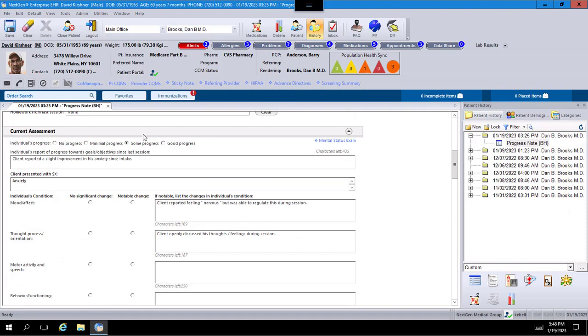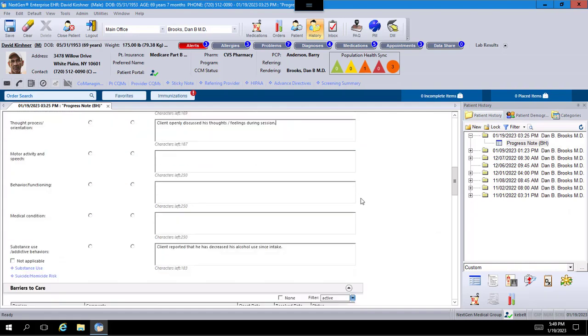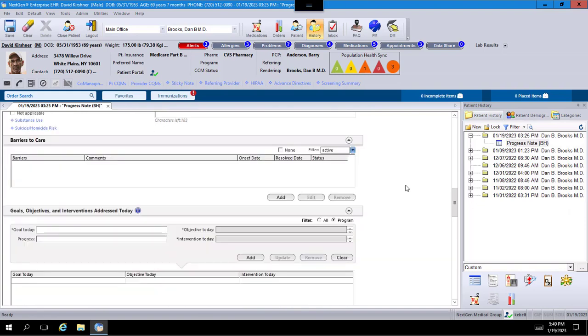Again, we have the combination of the radio buttons as well as free text narrative fields. All of this information is pulling directly from mobile. These free text boxes were dictated from the mobile application. As I mentioned, while dictating in the mobile app, I didn't dictate in the motor activity and speech, or behavior and functioning, and medical condition, but I certainly could have, and that narrative would land here similar to what you're seeing in these other free text narrative fields. All of this again is pulling from mobile.